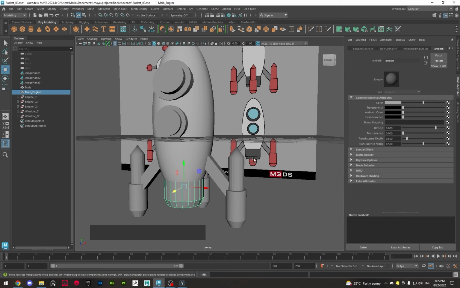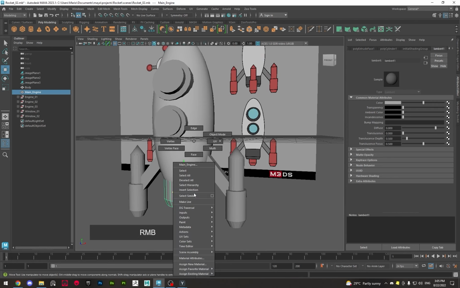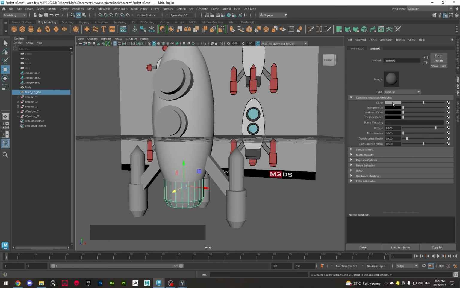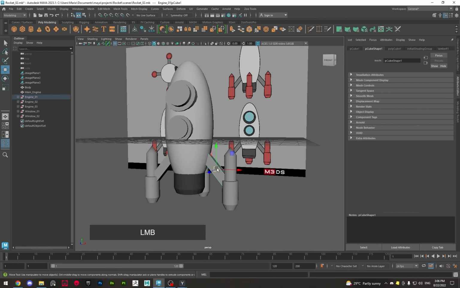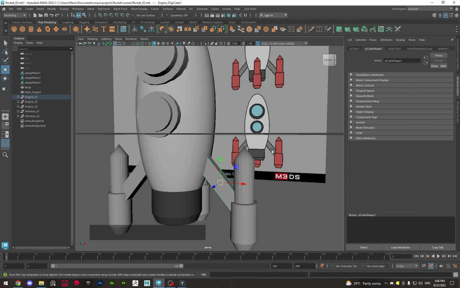Lower here, we don't use the same color, so we're just going to create a new Lambert. It's also not shiny. Change the color, color picker, and here we have a dark gray. Dark gray. That's British English, grey like that. Gray, American English. And this one, for example, is going to have the light gray.